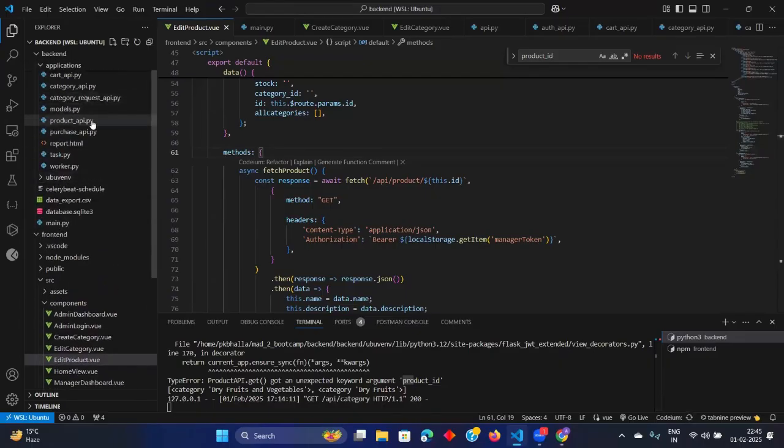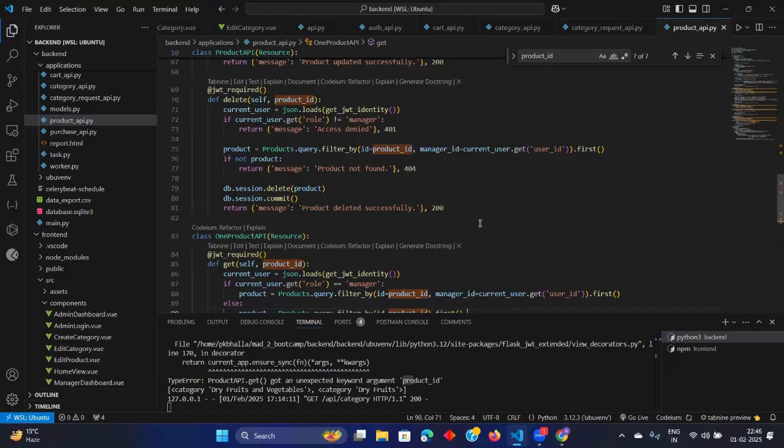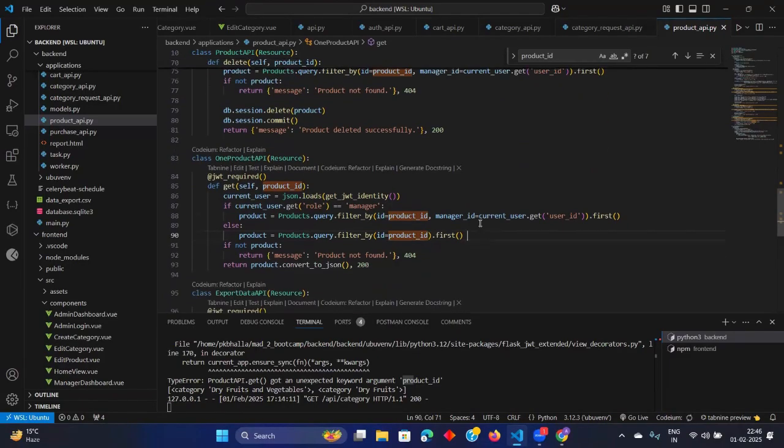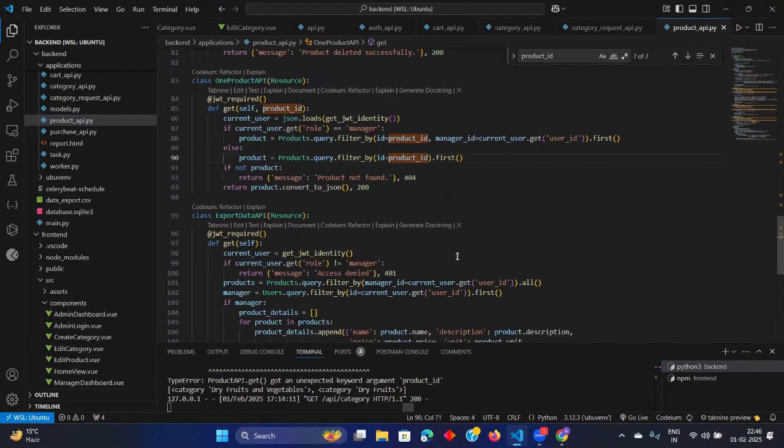The backend equals not ID current user. Okay. ID equals product ID, the ID which we are getting from the get request. Manager ID current user get user ID. But first ID equals product ID. Yes. Let us try to get this thing first using the backend.